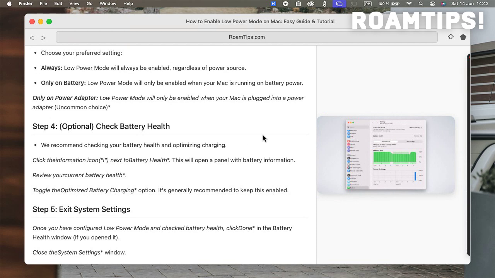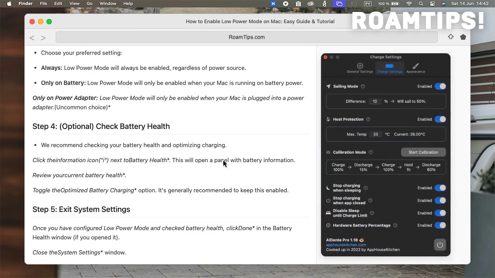Once you're happy with your settings, just click Done, and you can close out of System Settings. And that's it. You've successfully enabled low power mode on your Mac.